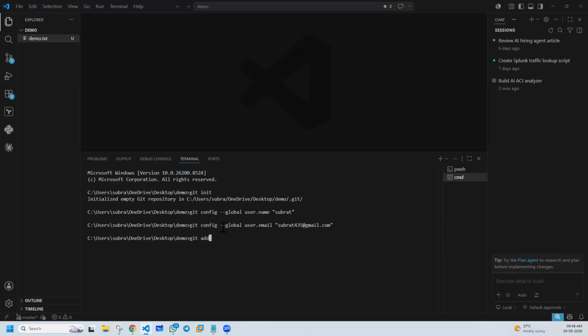Git add data. Git add data. Enter. Git commit. Git commit -m space, a message is required. -m space, double quotes, task. Just press the task in double quotes. Enter.